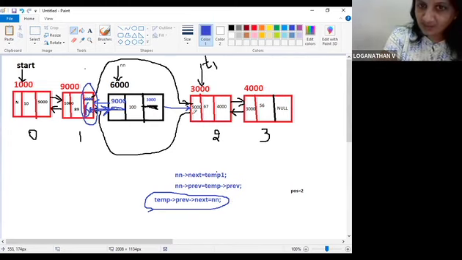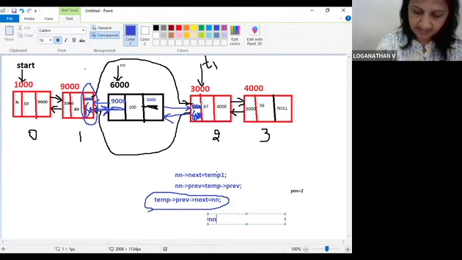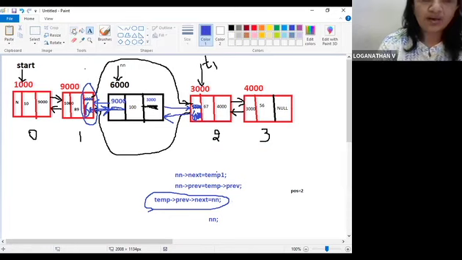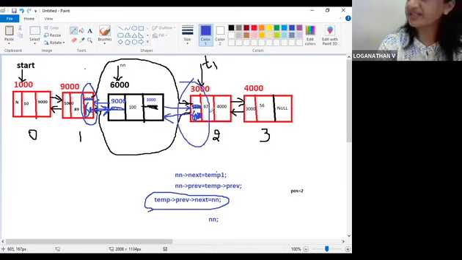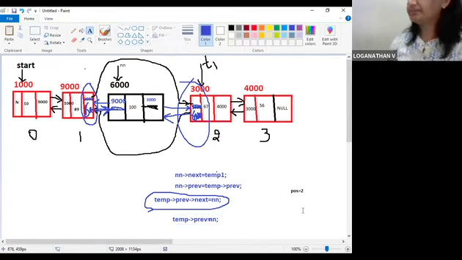Now I should create the link which should come inside this here. That means this 9000 I should remove and I should store this address, that means 6000 only. How do you get 6000? Who is pointing to 6000? NN. That means NN we are storing in which position? In this box. What is the name of this box? Easily you can say now. Temp of previous equals to NN.